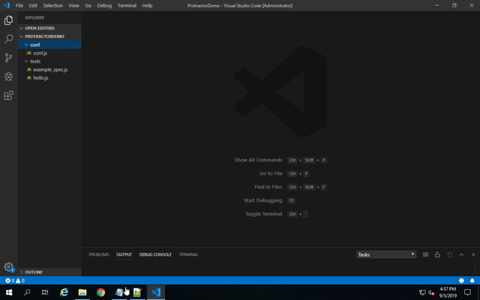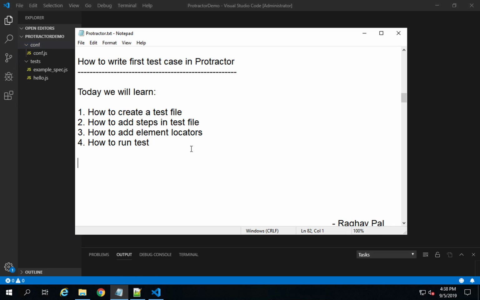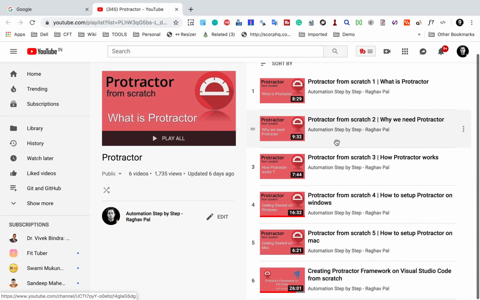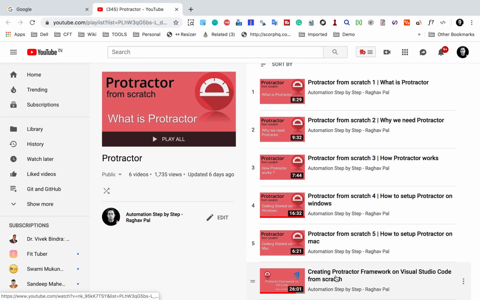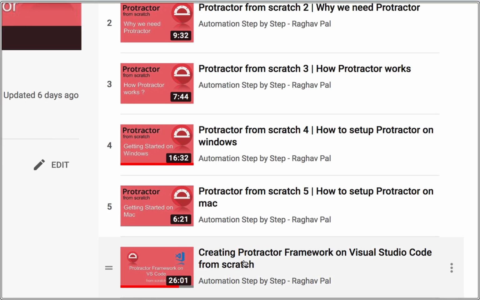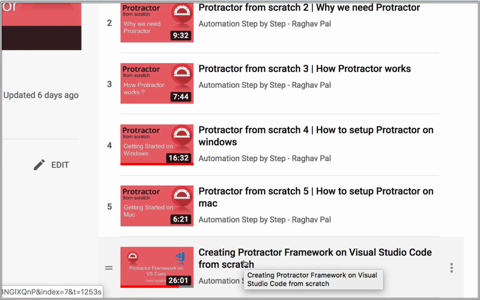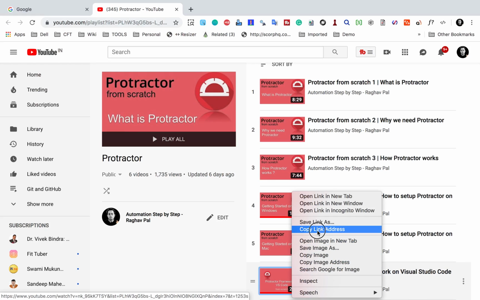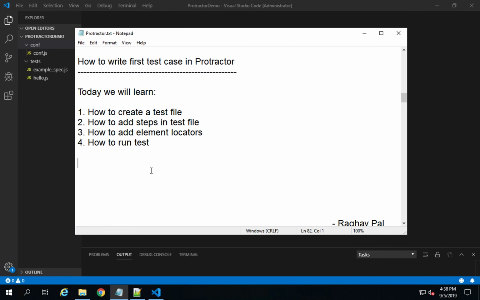So for this session, the prerequisite is you should have watched the earlier session, and if I go to my Protractor playlist, you can see the last session was creating Protractor framework on Visual Studio Code from scratch. So you can watch this in case you have not watched. I will also provide the link of this video here. So this is the prerequisite for this video.